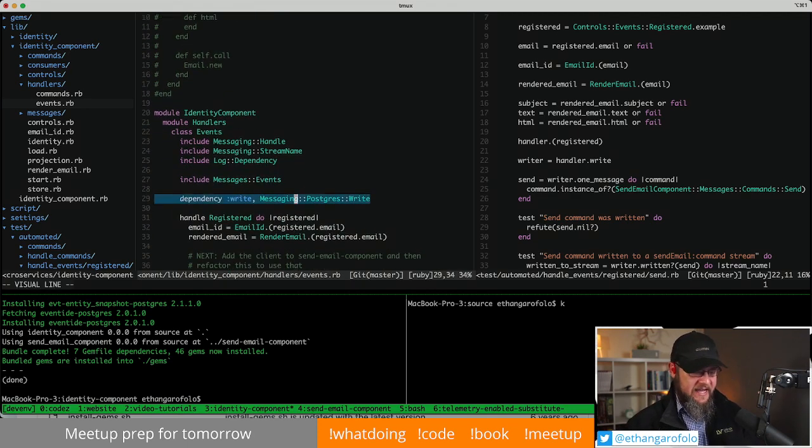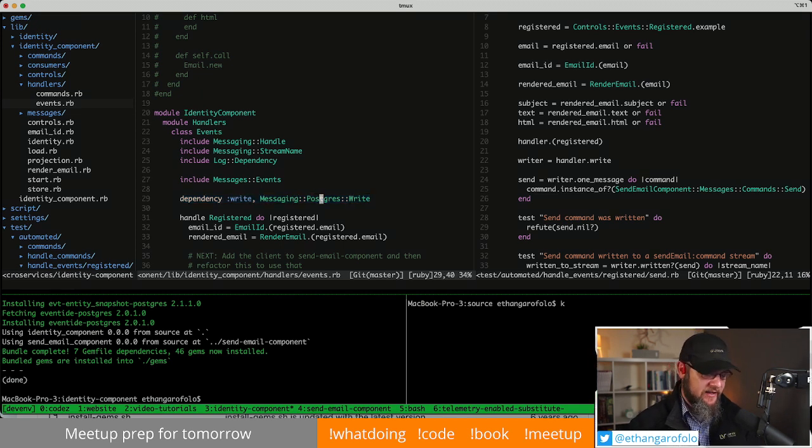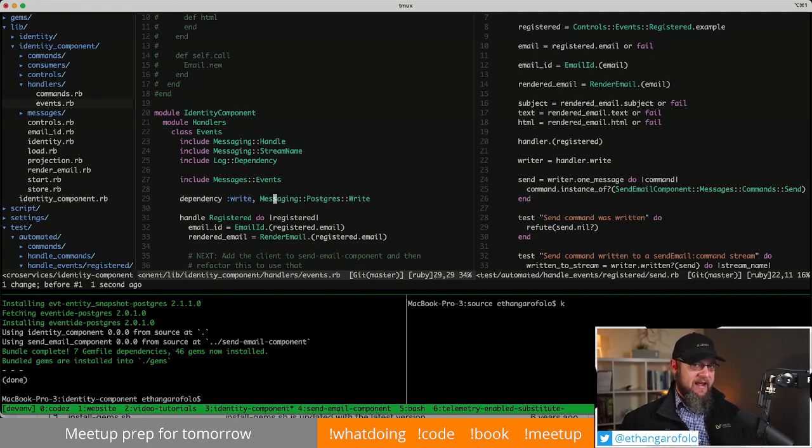Right, so our events handler has this write dependency, which we say is messaging Postgres write. Whatever you pass here as the second parameter, if you choose to, you don't have to, but if you pass one and that thing has a substitute constant defined on it.